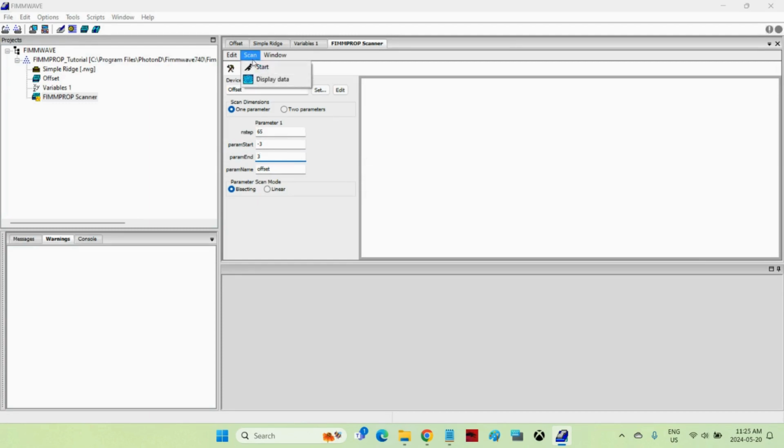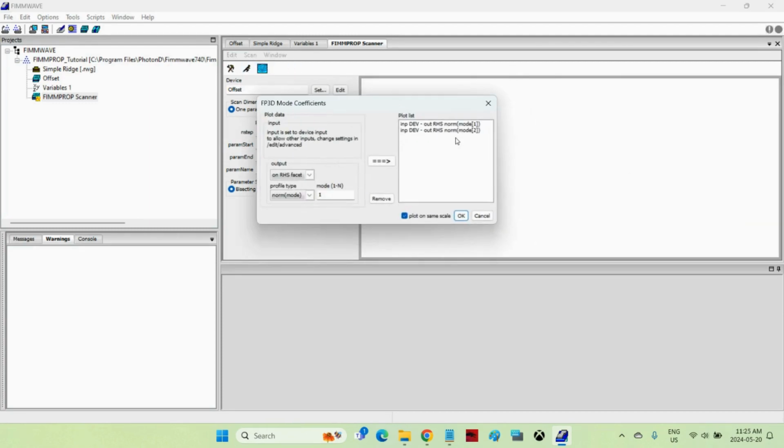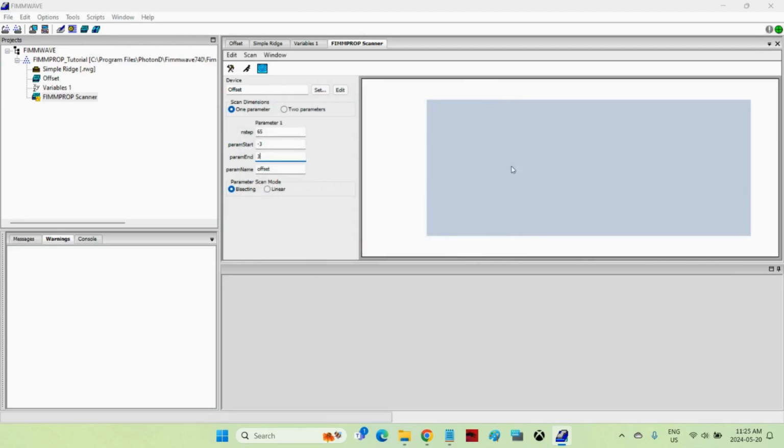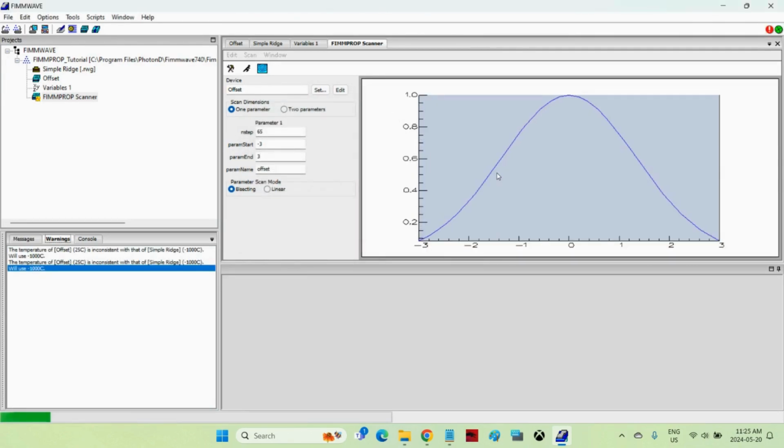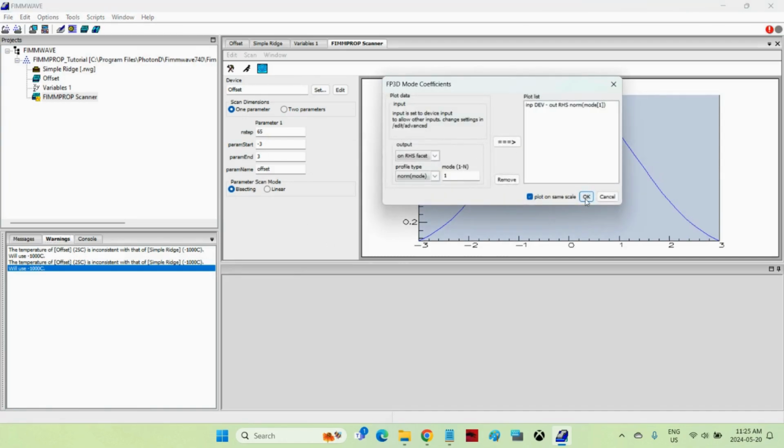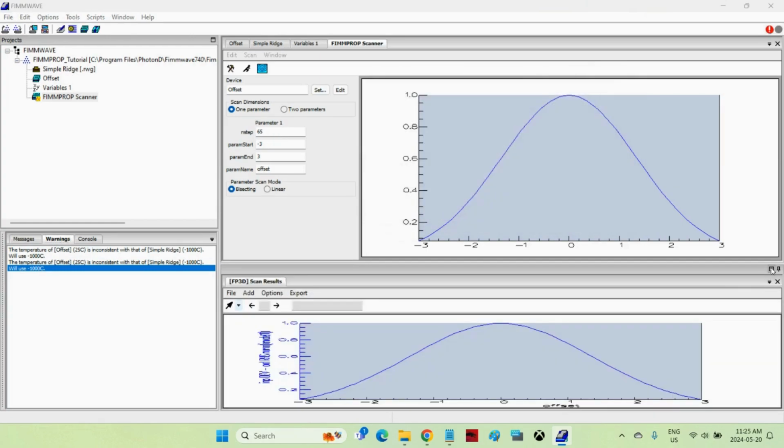So when I select scan start, I'm going to remove the second mode in the list. I just want to calculate at the right hand side how much power is coupled into mode 1. And here you see it building the graph. So that was 65 calculations there in just a few seconds.